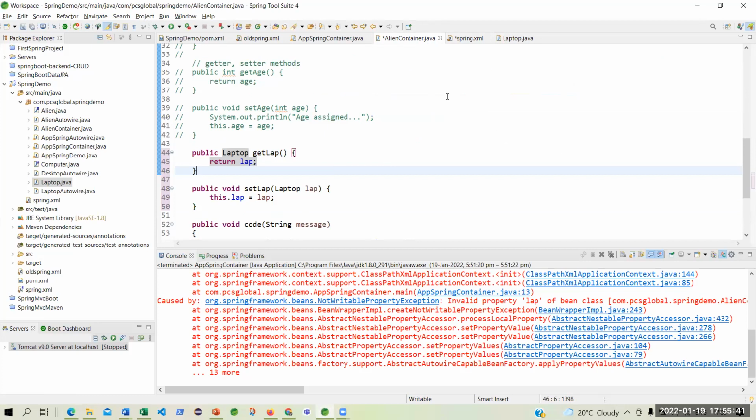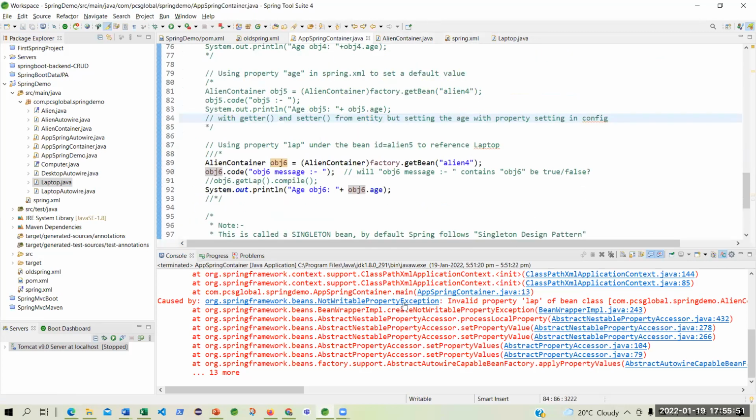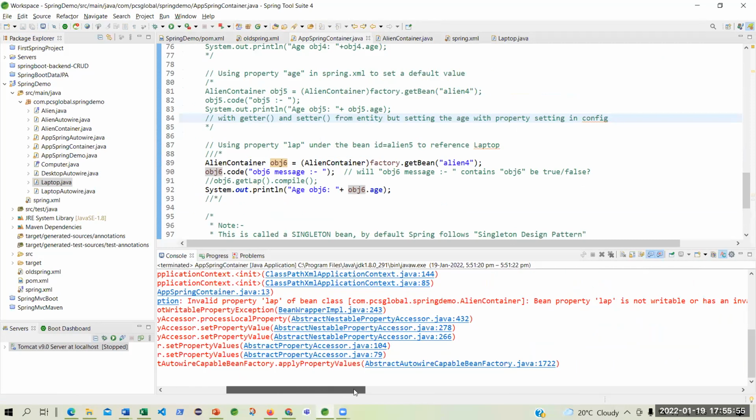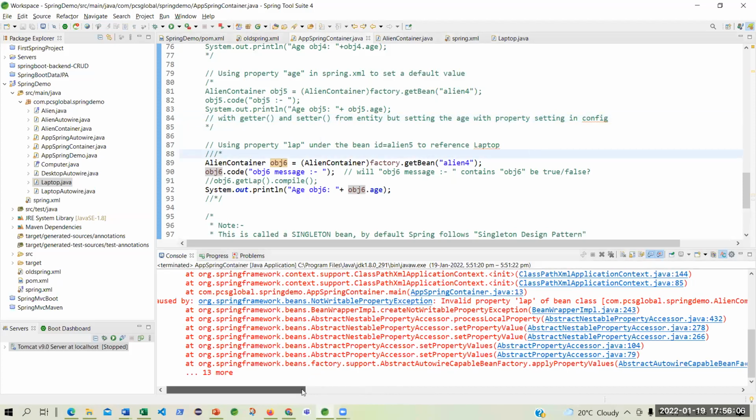I don't know. Maybe that is a solution, but unless it runs correctly, it's very difficult to predict. Let me run this. Why did I get this not writable property exception? It is giving me a clear message. I will go by the error message and try to debug. That is how you start debugging. You will get so many errors. You have to debug yourself. Nobody can help you.